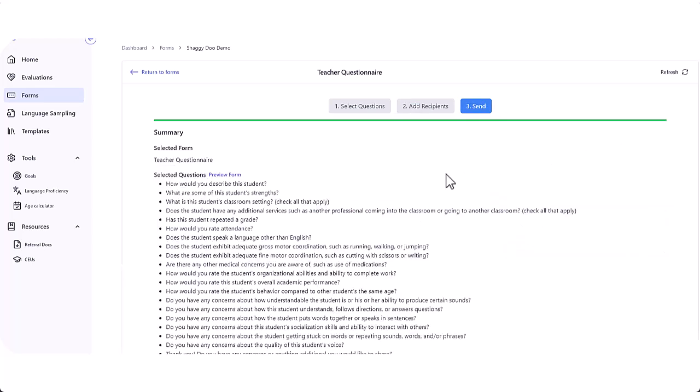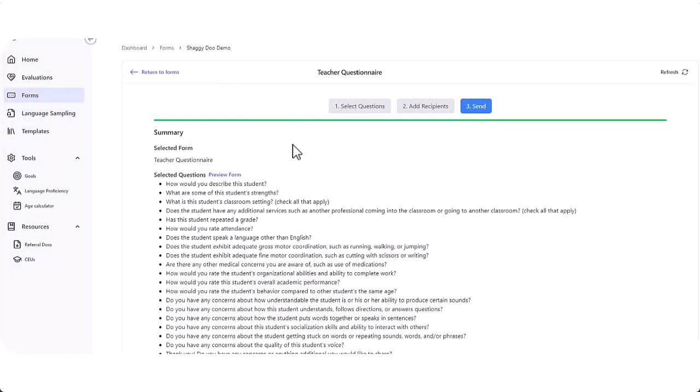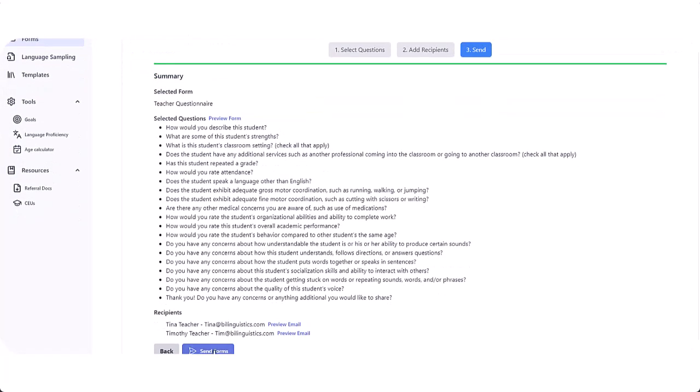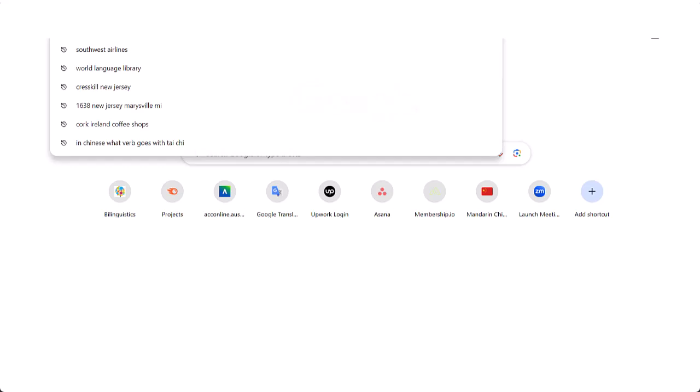You can preview the form that's going to go to the teacher. And click Send Form, which will send this on its way. In this case, we're going to go and fill out these forms quickly so that you see exactly what the teachers have. Also, if you prefer to text them, this is how you do it.